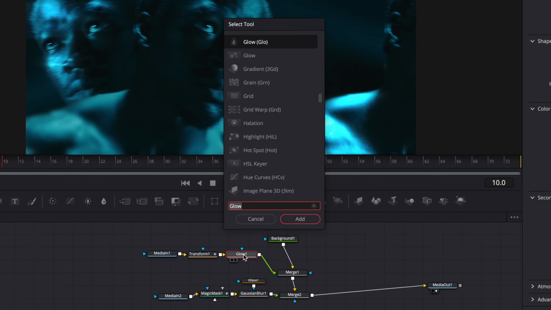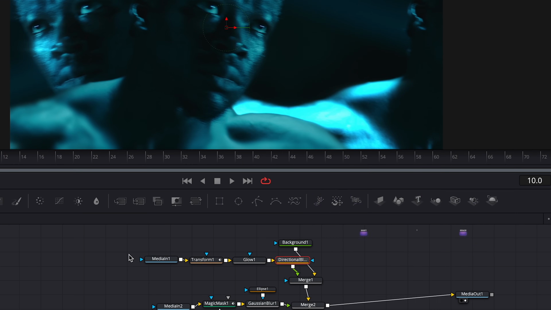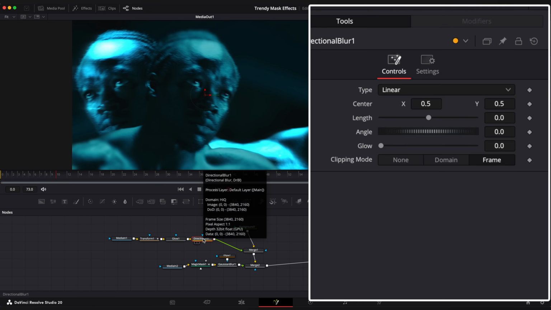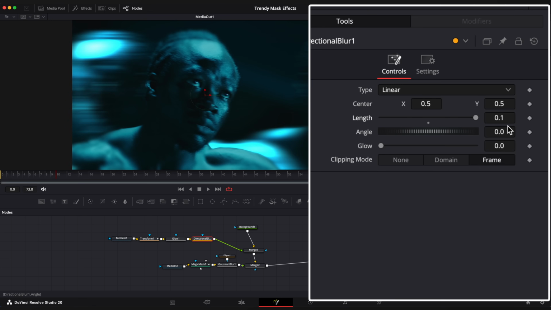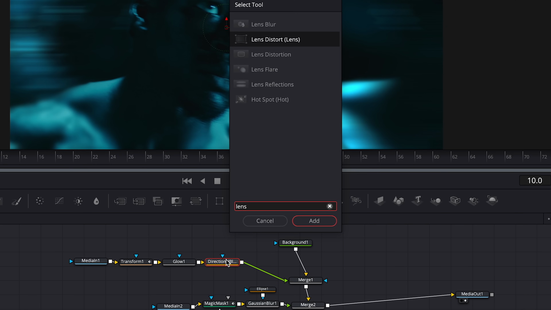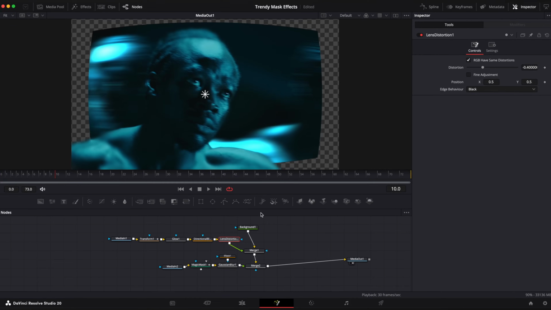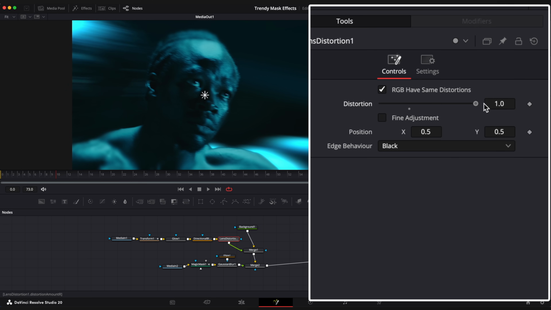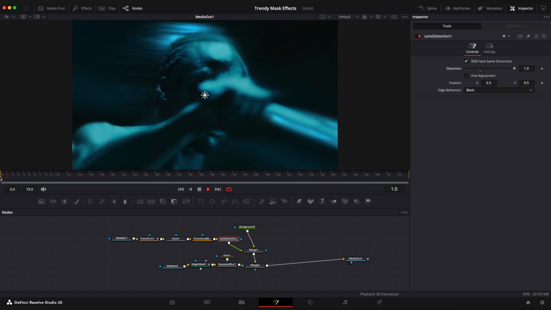Cool, now let's add a directional blur to create a sense of motion. Increase length all the way up. And last effect is lens distortion. Set distortion value to 1. And that's it.